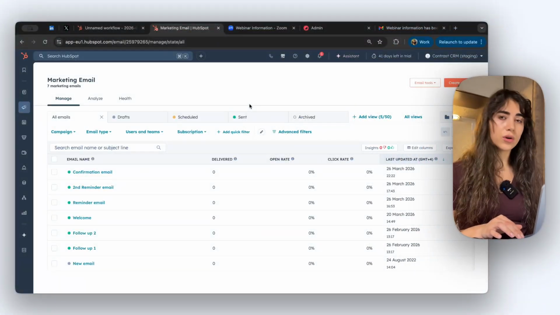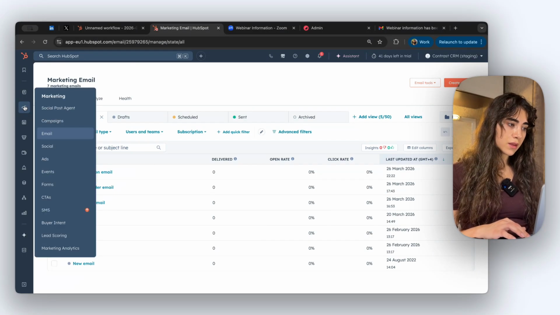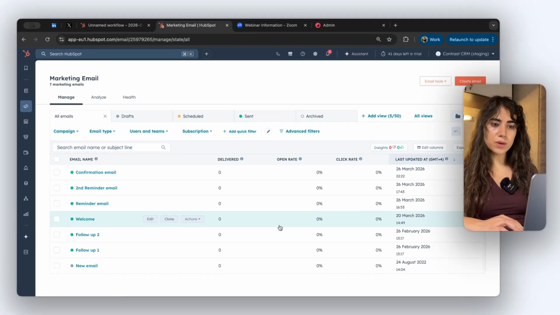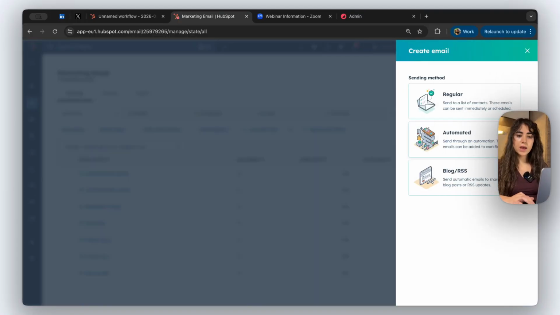Now that we have the unique join URL, we need to create the confirmation email, or if you already have one, we need to edit it and add the unique join URL personalization token there so people can actually access the webinar. To create your email or edit the one that you already created, go to the left menu, navigate to marketing, and click email. To create a new email, in the top right corner, you have the Create Email button. Click on it and select the automated option because automated emails are the ones that can be used in workflows.